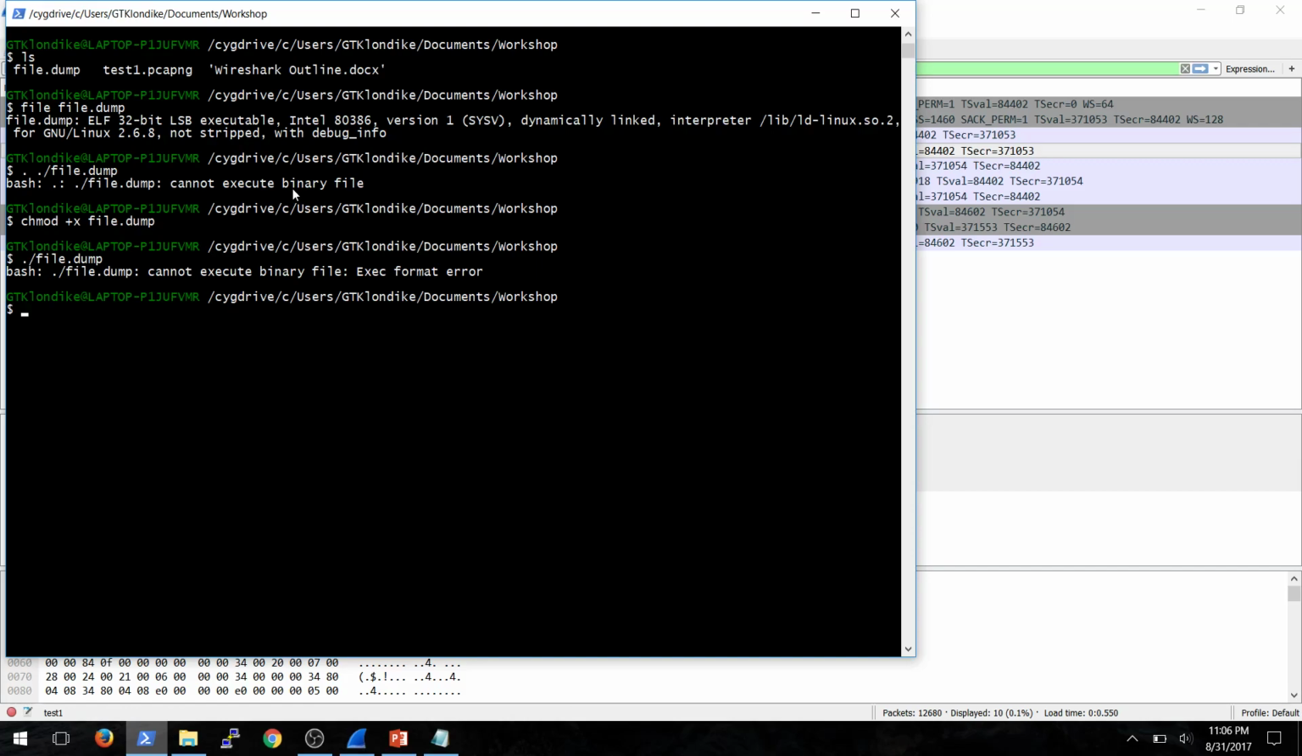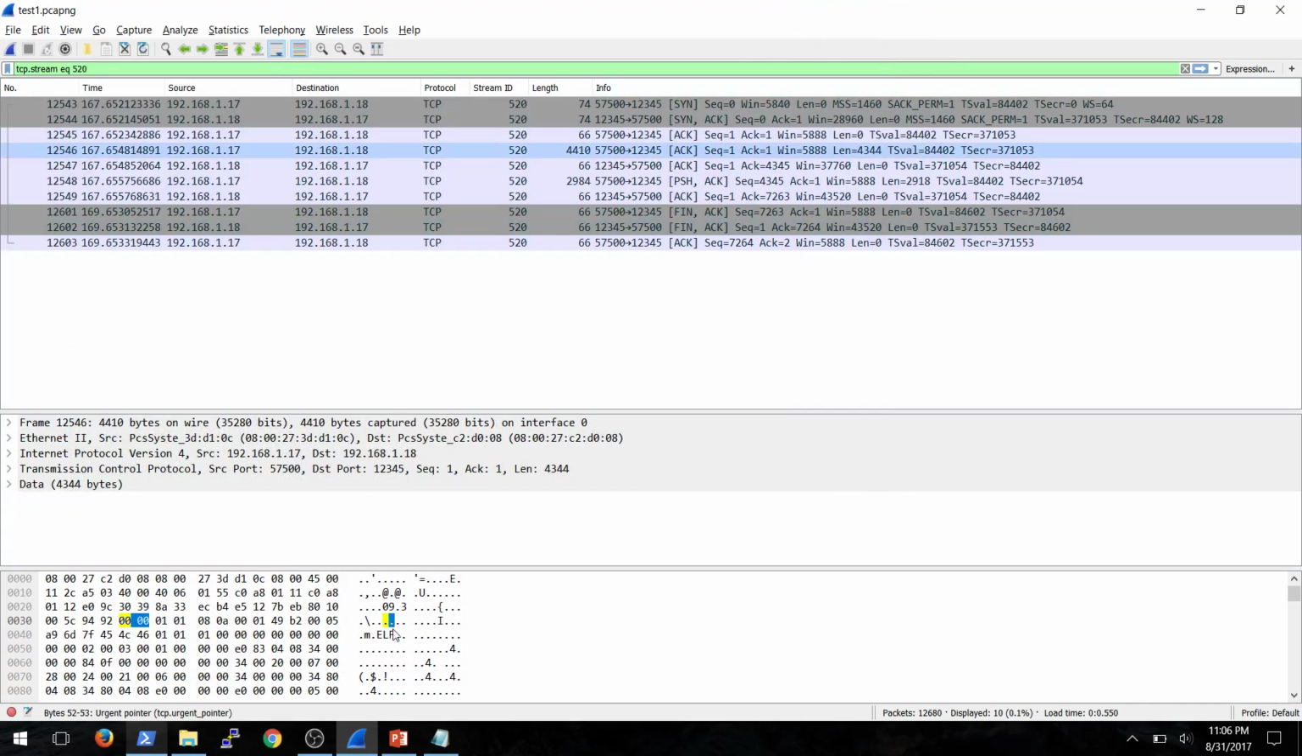Oh, exec format error. Alright, so it just doesn't want me to run it. That's fine. I'm not too terribly worried about it. But that's the file extraction section of the workshop. So I'm going to go ahead and just minimize that.